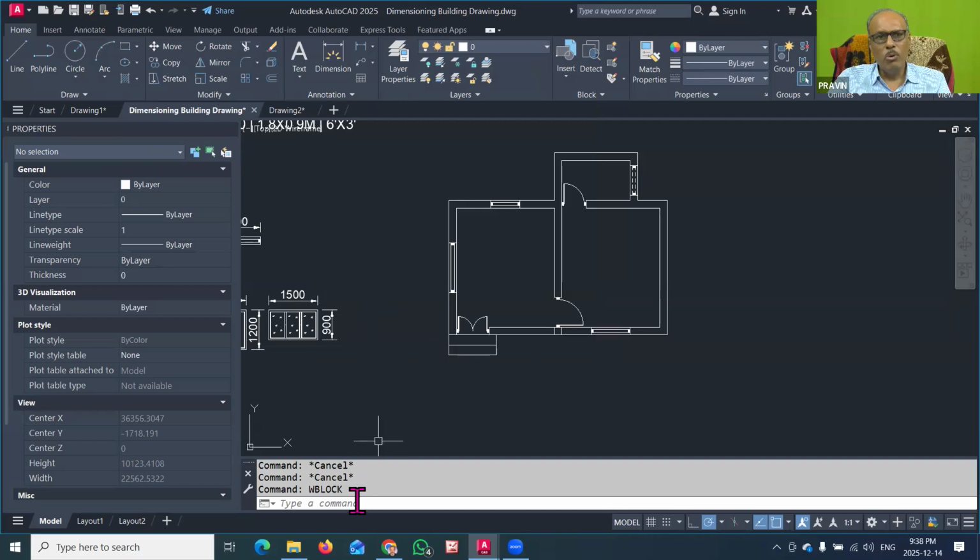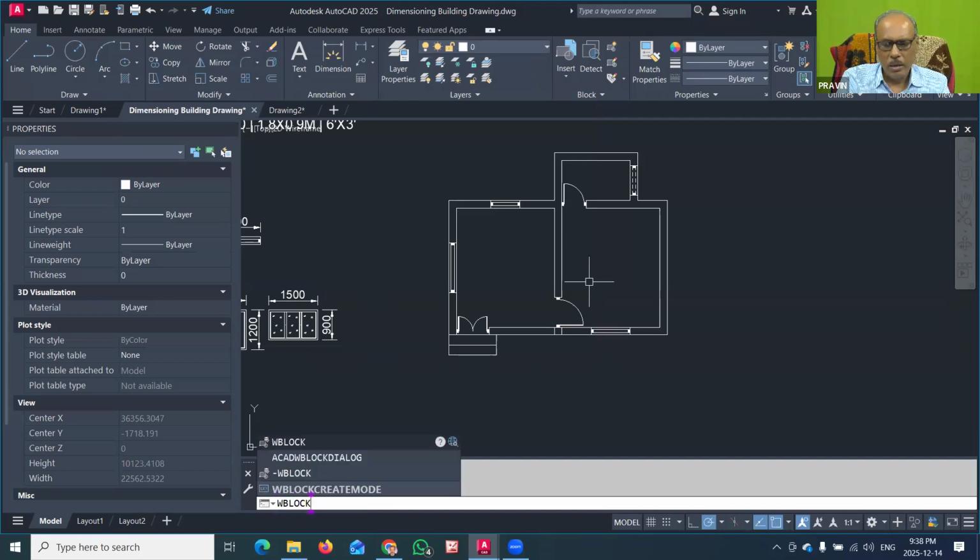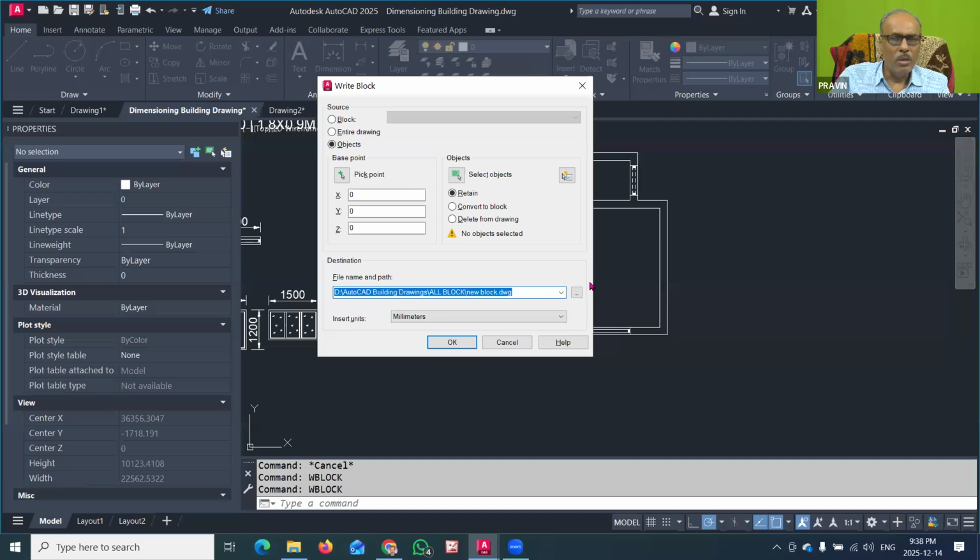This WBLOCK command we have to repeat for every block symbol. So again I will type WBLOCK on the command line and press enter. Now here again I will choose the path. It is now OK, so we don't need to change it.